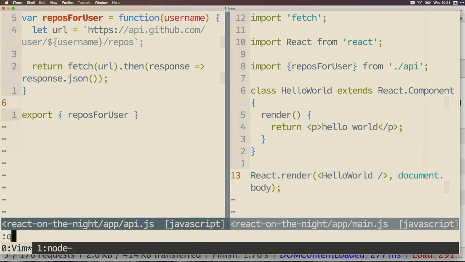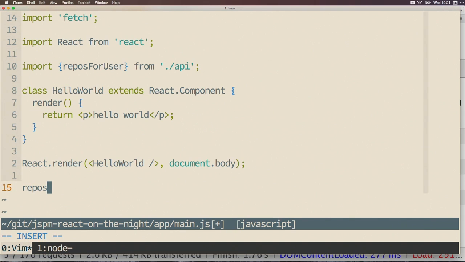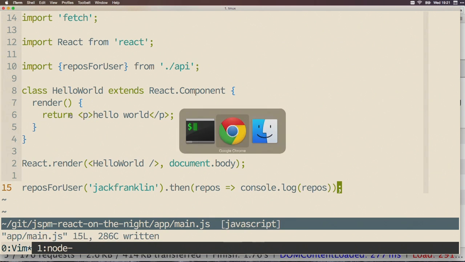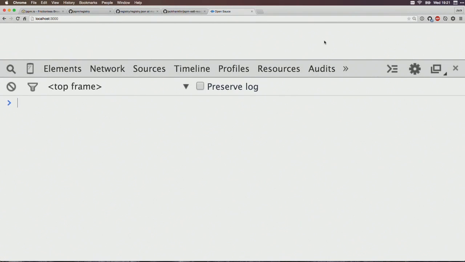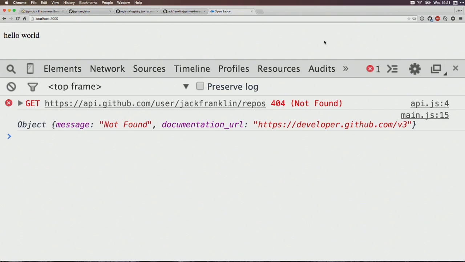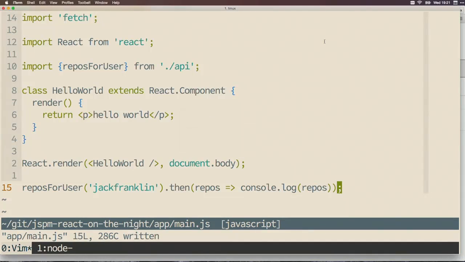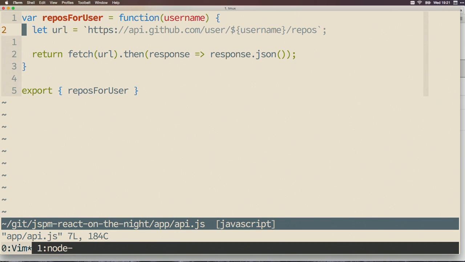Then again, let me just prove to myself that I haven't messed up. I'm going to say reposForUser jackfranklin, .then repos, and we'll just console.log them. This is mainly for me to make sure that I haven't made a mistake. I have totally typoed the URL. Aha.